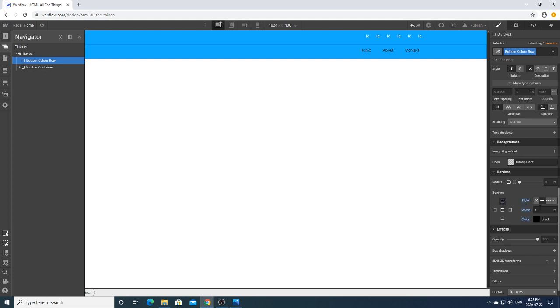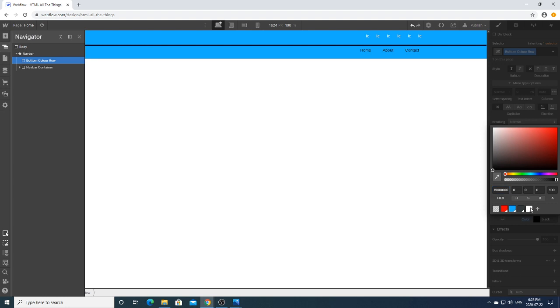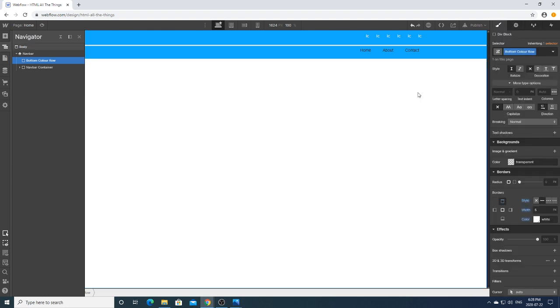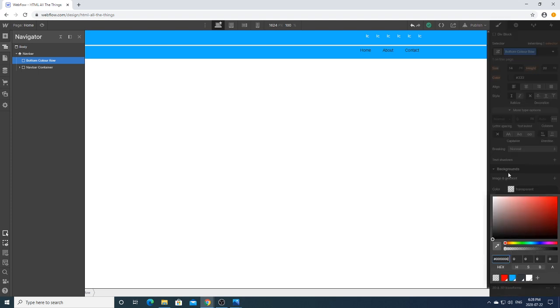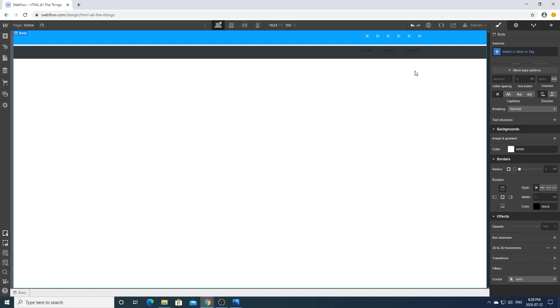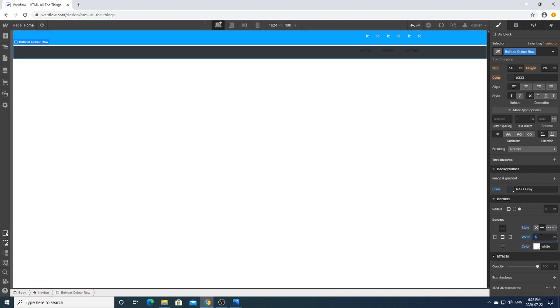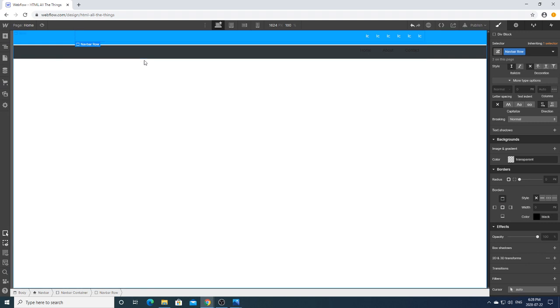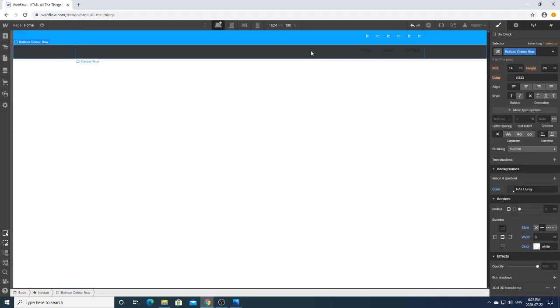Border. I don't know how big. I don't know, 5. Whatever. White. We're going to adjust this. And we'll make the background color gray. So now, as you can see, there's sort of the rough layout. Now, the 5 is ridiculous. Maybe like 3, something like that. And, okay.